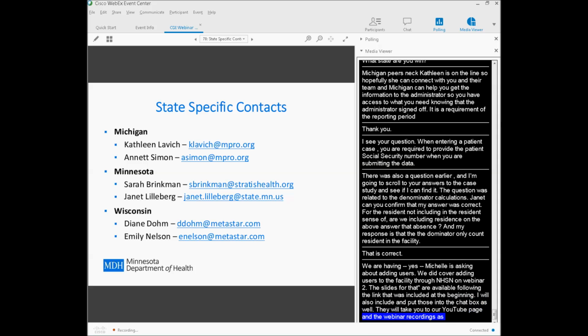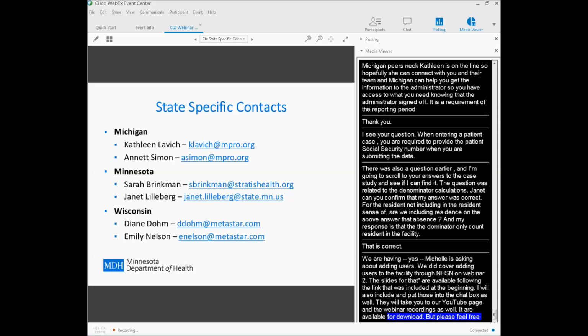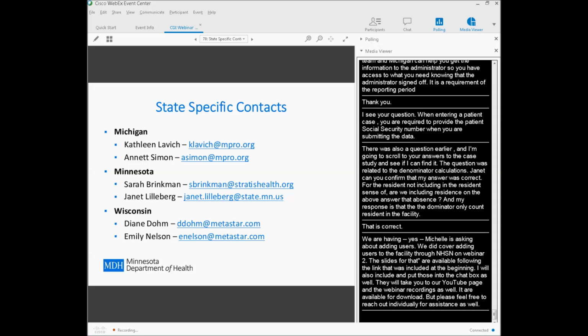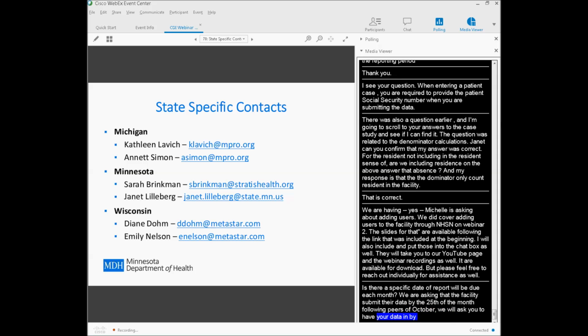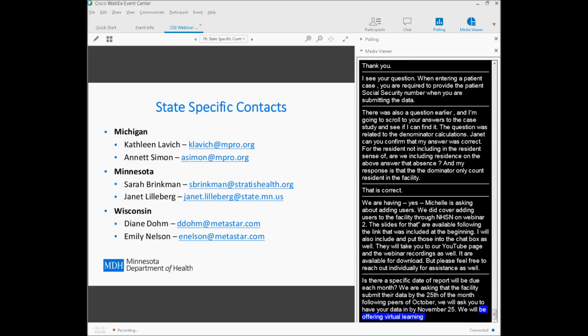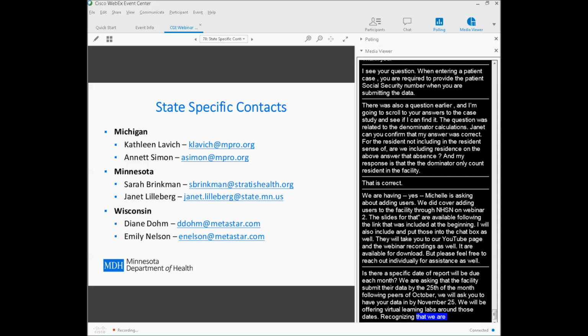And Evelyn asks if there's a specific date the report will be due each month. We are asking that facilities submit their data by the 25th of the month following. So for October, we'll ask you to have your data in by November 25th, for November by December 25th, which obviously makes timing difficult for the first couple months of reporting. We will be offering those virtual learning labs around those dates a little bit earlier, recognizing that we're entering into a busy holiday season in November and December, but we are asking folks to do that on a monthly basis. And part of the reason that you are joining a group is that it will allow us to see who submitted their data and reach out to facilities so that we can support them in that process.